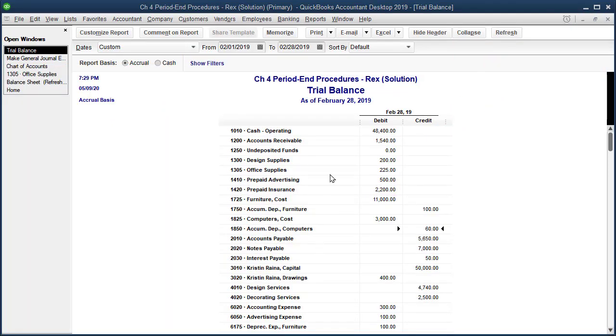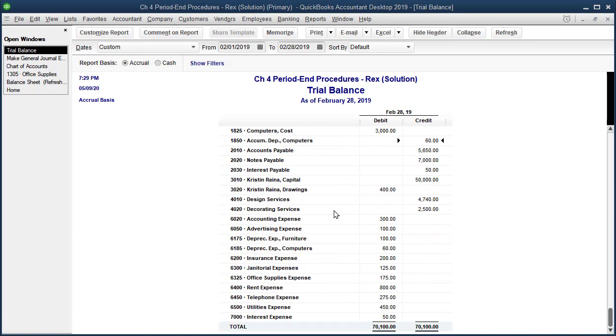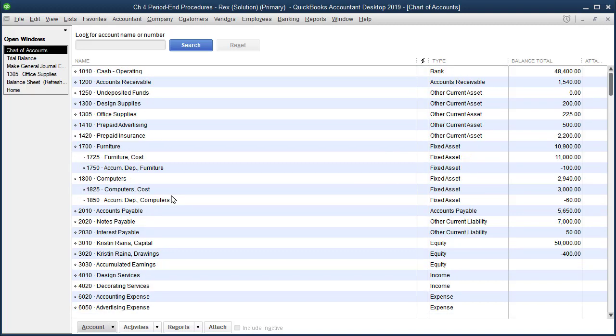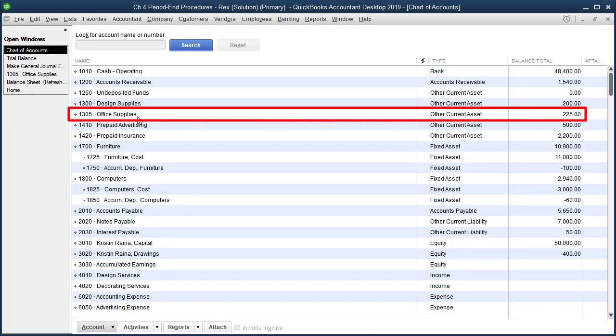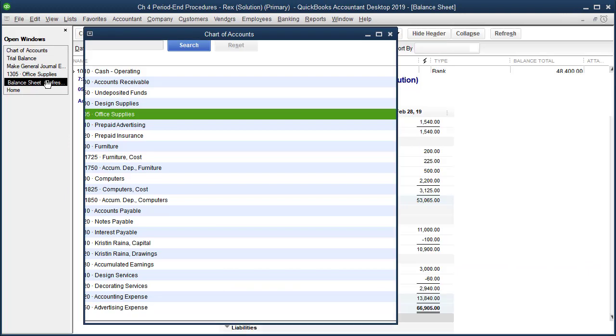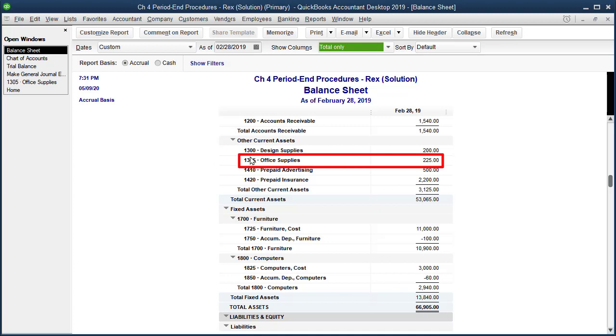So if I scroll down, I should be able to find an office supplies expense right here of $175. Another place to check is the chart of accounts. Scroll back up. Office supplies now shows $225, and the other place where it should be updated is the balance sheet. Office supplies are now at $225. So we've correctly updated our office supplies account.